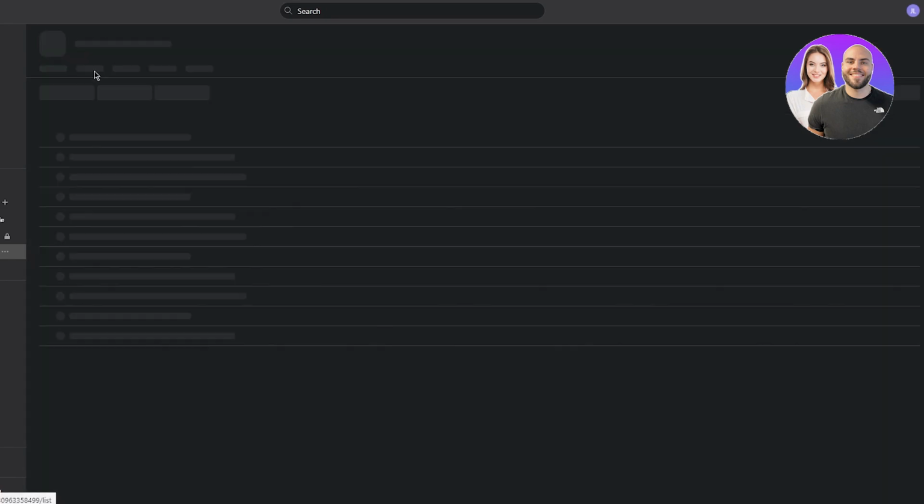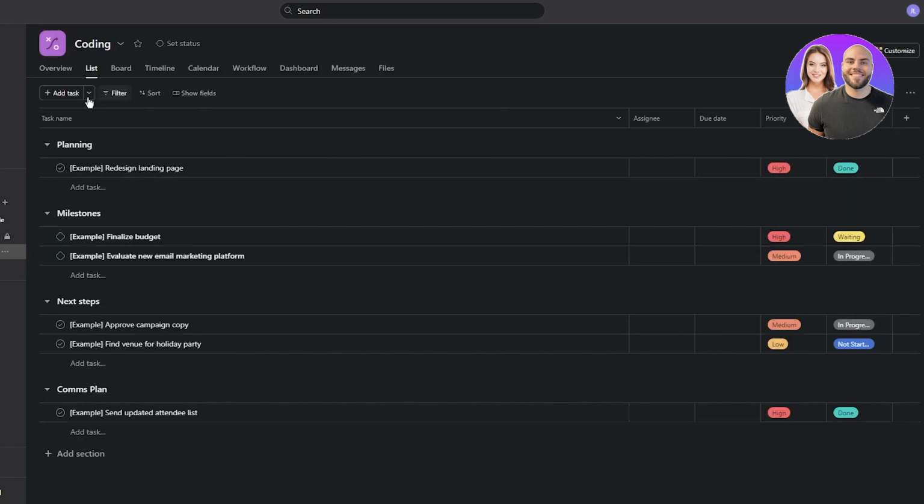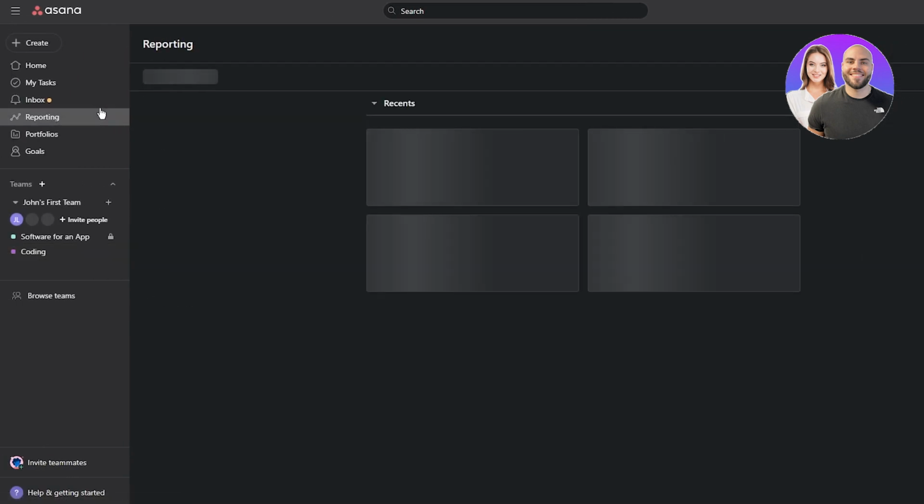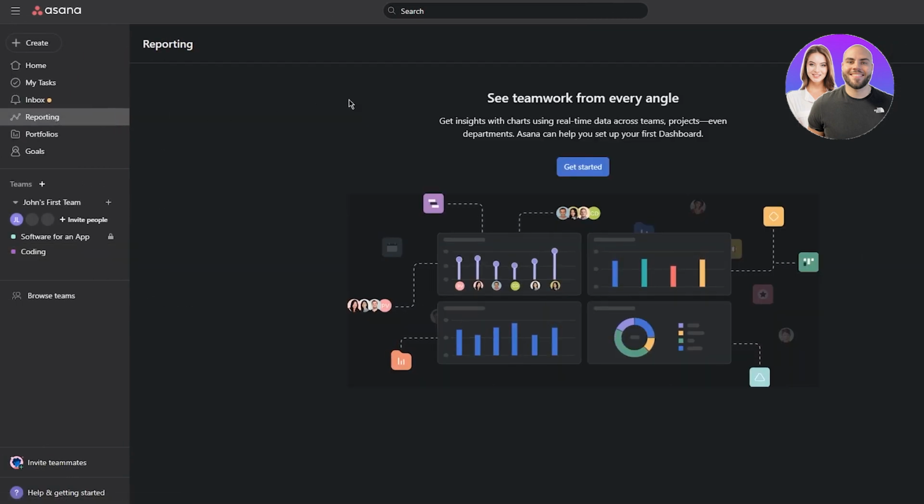Now, once we've discussed all of this and discussed all of that, you can also go into reporting. Now, what is reporting? Basically, reporting is where you can see your team's work in real time from every angle. So get insights with charts using real-time data across teams, projects, even departments. Asana can help you set up your first dashboard.